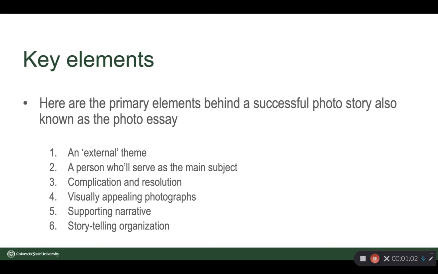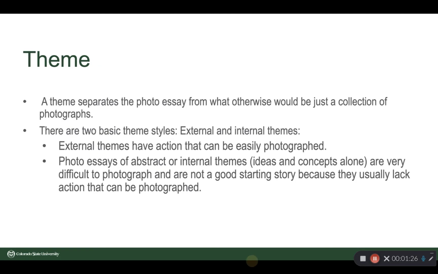So here are some of the primary elements behind a successful photo story or photo essay. They have an external theme. They have a person who serves as the main subject. They have a complication and a resolution. They have visually appealing photos. There's a supporting narrative. And then you need some sort of storytelling organization to give it a beginning, a middle, and an end. The theme separates the photo story from what would otherwise be just a collection of random photos.